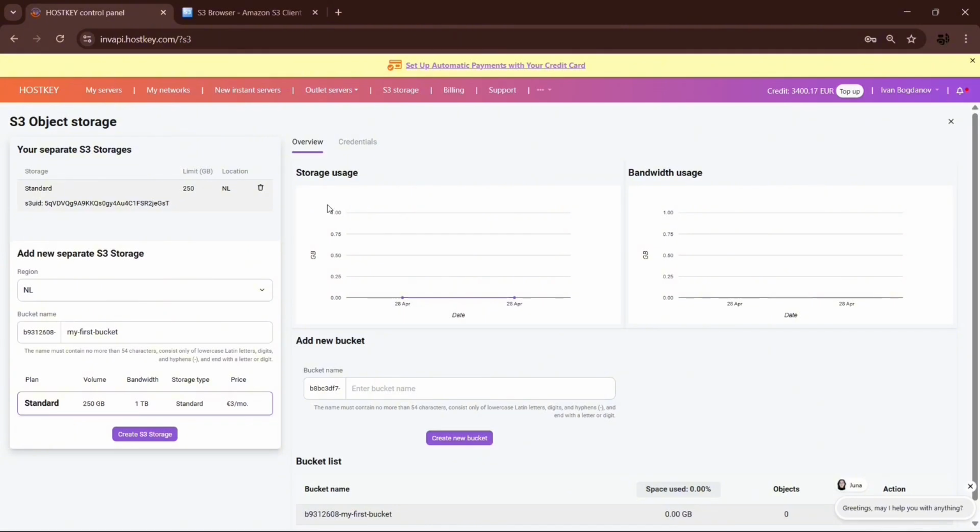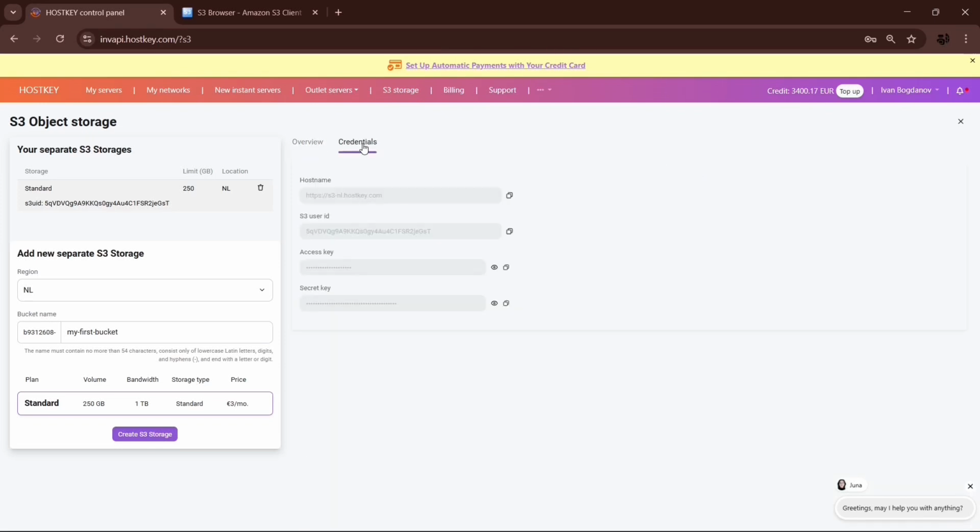After the storage is created, the panel displays disk usage statistics, traffic metrics, and a list of buckets. In the Credentials tab, you can find the connection details: S3 endpoint, access key, and secret key. These credentials are used for authentication in any S3 client.